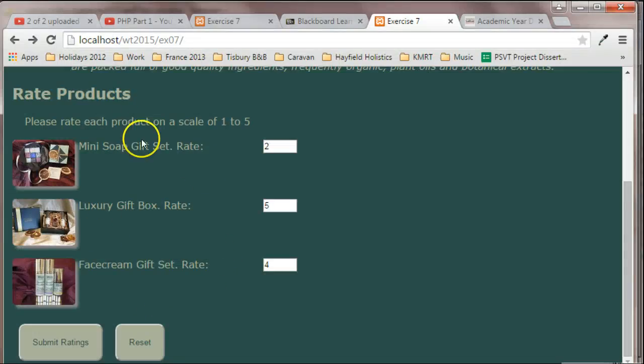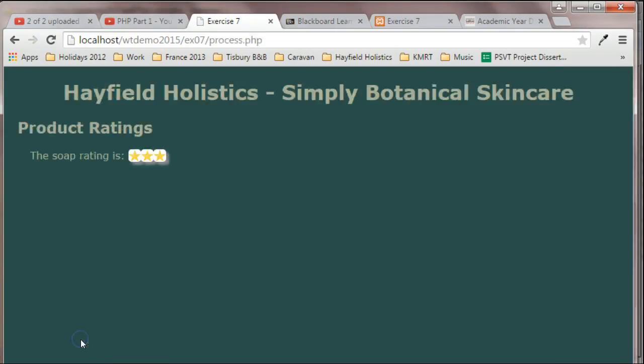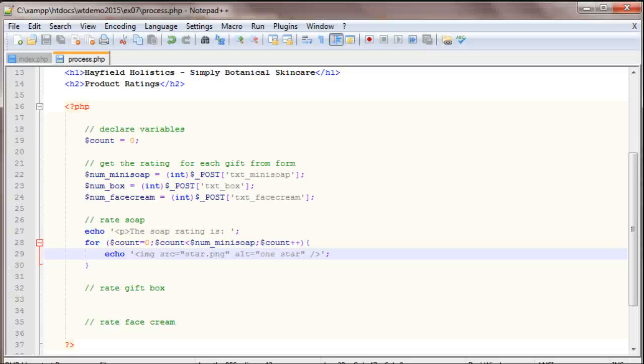So if I go here onto my exercise, I've only got something in mini, so let's put 3 in here, submit rating, and I've got a 3-star rating for my SOAP. So the thing that's perhaps slightly confusing is that we're starting at count equals 0 and we're stopping when count gets equal to or bigger than number of miniso. So it can be a bit confusing in PHP and other programming. We often start loops with 0.